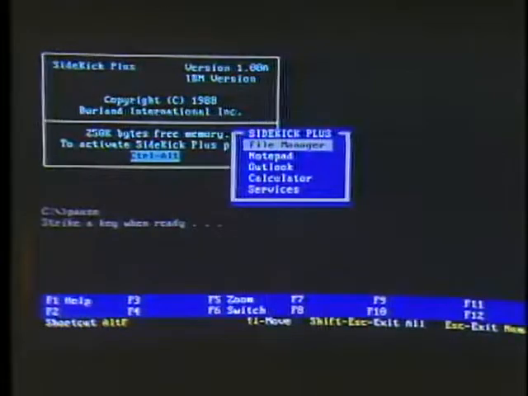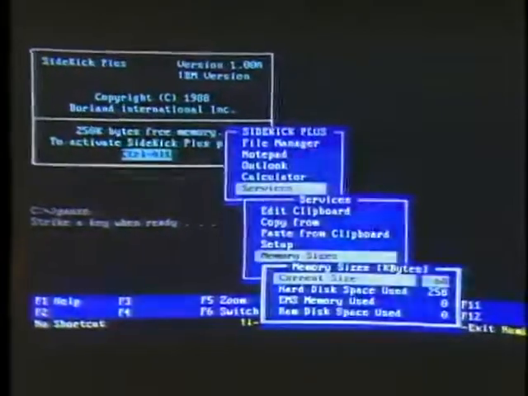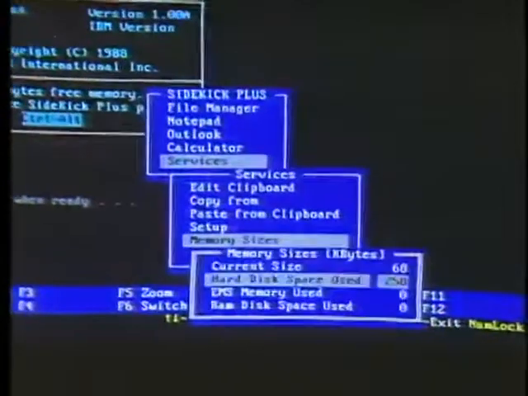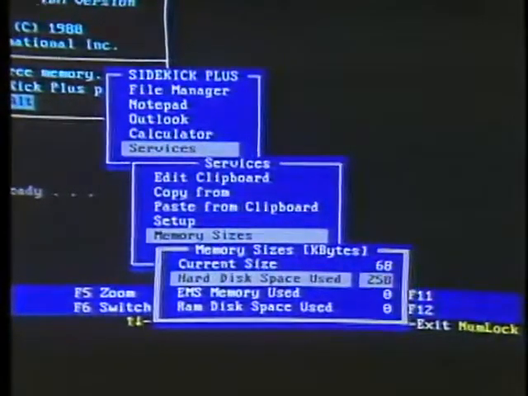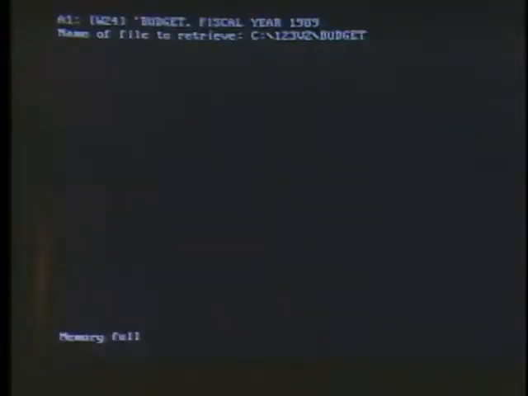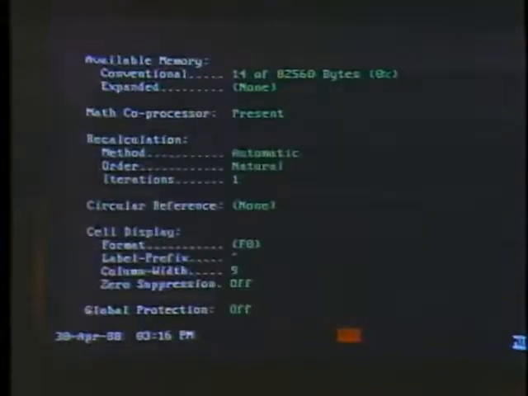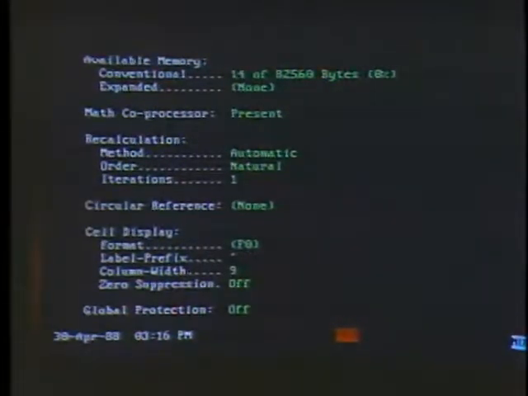And when you bring in the system memory size from Sidekick, you'll notice that it's showing 258K of hard disk space being used as virtual memory because there is no expanded memory available. So that takes a while for it to come in. Now we're going to load up 1, 2, 3, and we're going to work on our budget. Now, we have a RAM disk in there for overlays for files. We have our RAM resident utility Sidekick Plus, and what we have now is an error. There's just not enough memory left in the machine. And indeed, when you do worksheet status, you see that there's a total of 14 bytes left and there's no expanded memory available.